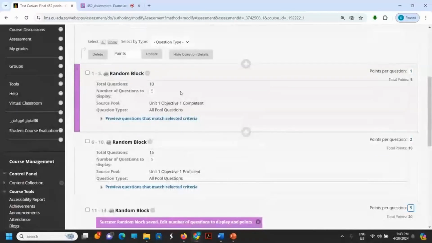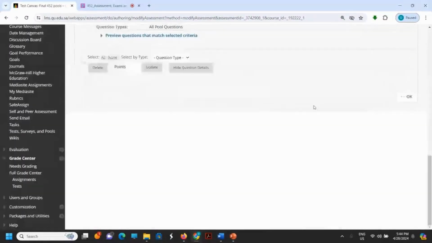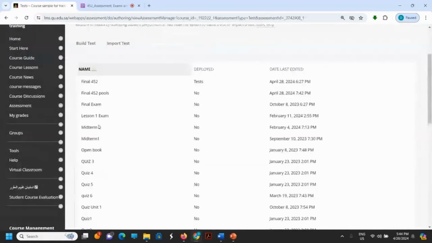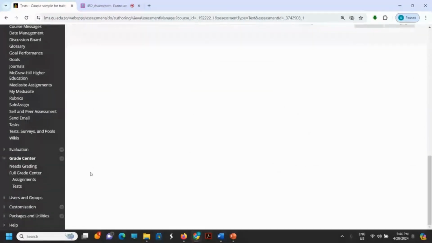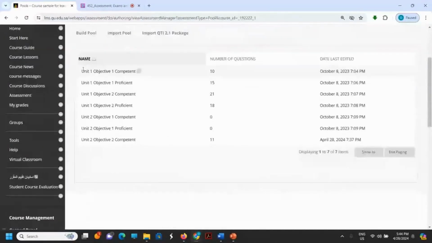How to be fair? You have to organize your question banks by unit and level of difficulty, as I can show you now. Okay, how to organize our pools. I will come back to pools here. Test, survey, and pools. This is pools. Then, as you can see, this is exam question bank for unit 1, and what objective is 1, and competent is the level of difficulty, proficient.